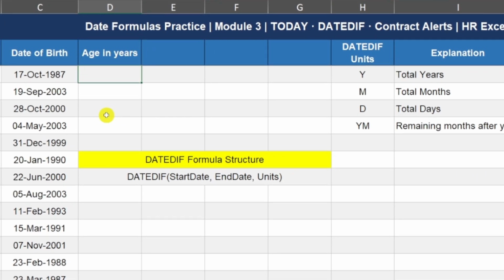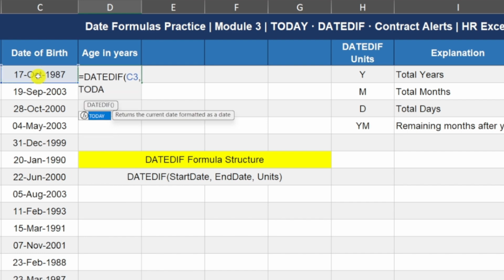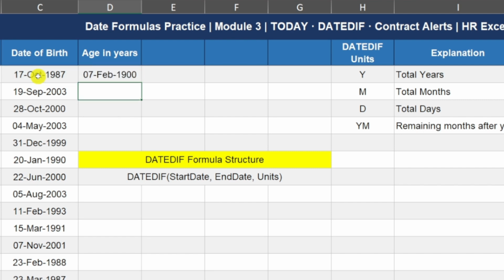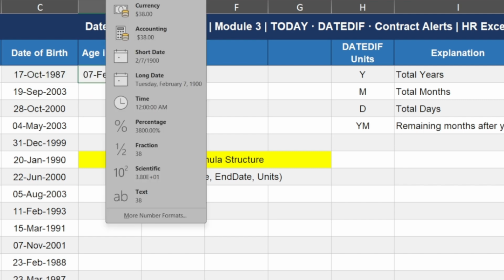Now let's calculate age in years. In column D, type equals DATEDIF, open bracket, start date, which is in cell C3, date of birth, comma, end date, which is TODAY, open bracket, close bracket, comma, unit, which is Y for years, close bracket. Press enter. You now get completed years of age.